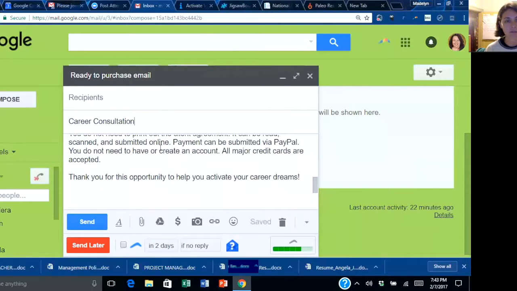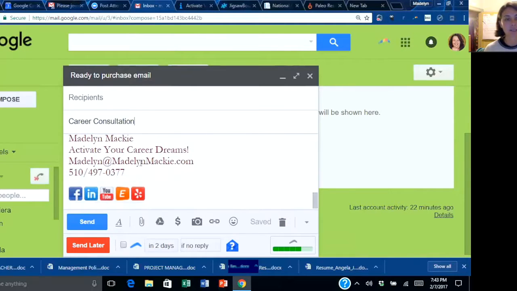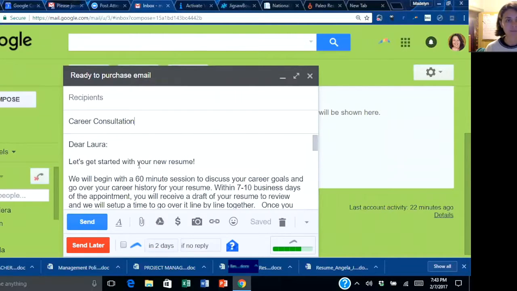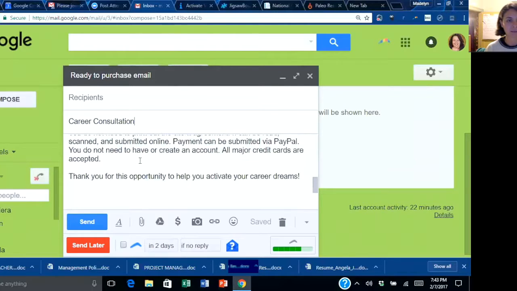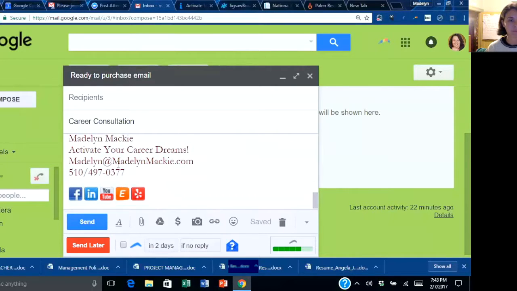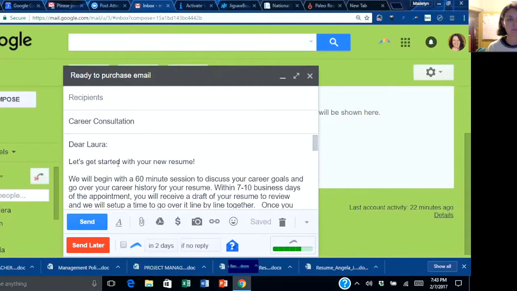And you only have one signature block. And now I only have one signature block. All the information is there, and I can just hit send, and now my client has all the information. And so it's really easy.